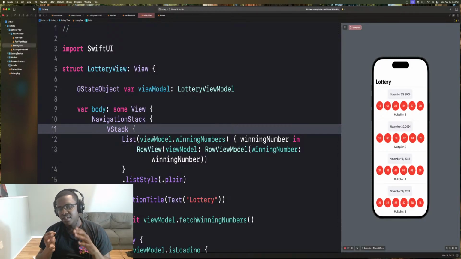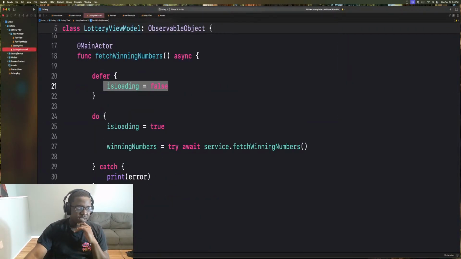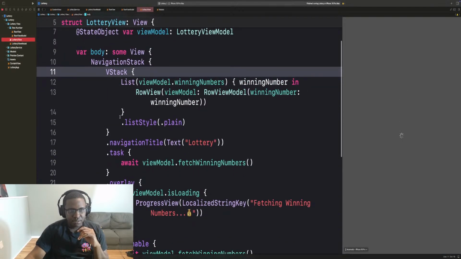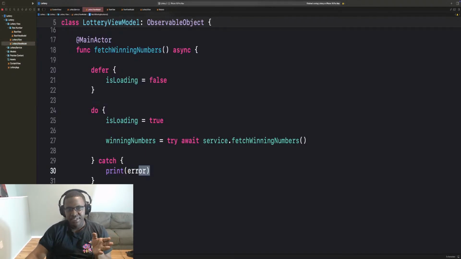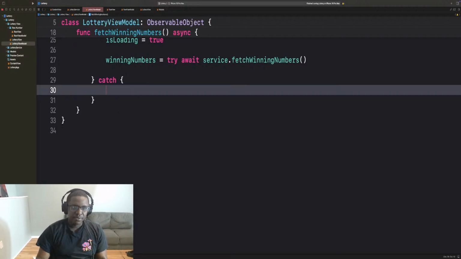Now the second last case that we want to handle is if an error occurs with the API. Let's add that in real quick. Let's maximize this again. Now we're going to jump back to our view model, and you see right here in our catch block, we're just printing the error. What we want to do instead is show an error if it occurs.